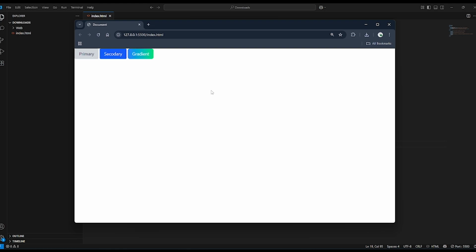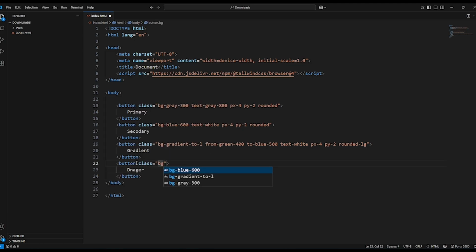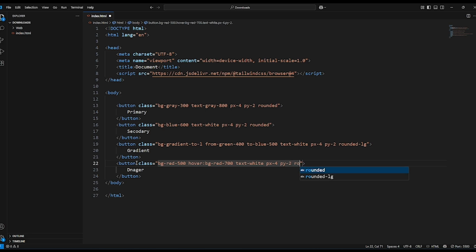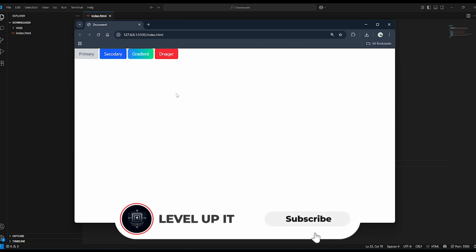One of the best buttons, I love it. Button, another, danger, background red 500, and the hover. It looks like CSS, but it's simpler and more readable. Background red 700, and the text is white. The padding x is 4, and the padding top to bottom is 2, and it's rounded because I love a radius on it. Look, see how easy it is to create totally different button styles.